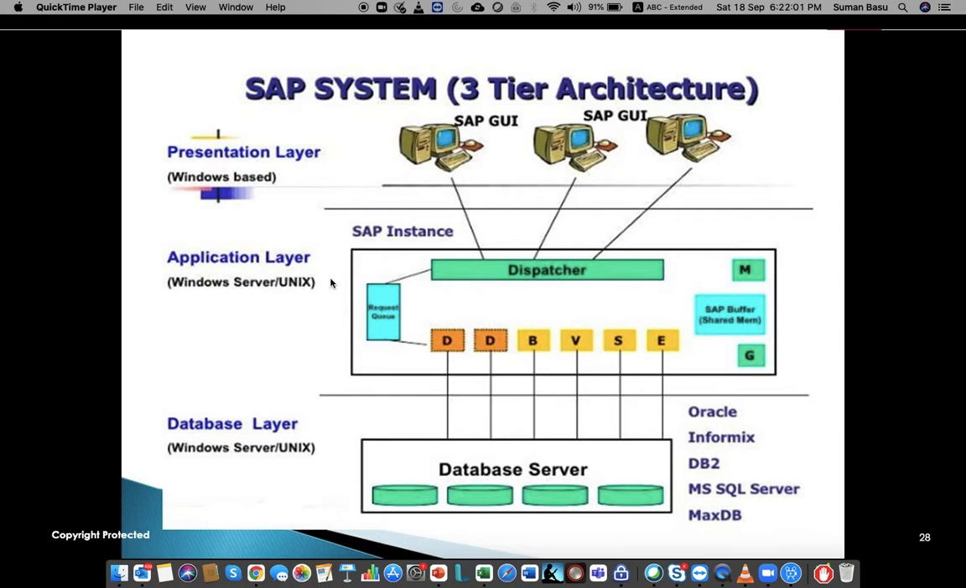In the quality system, we normally copy the database server's data; one copy we put into the quality system. We check the full functionality of the system in the quality system, and then we move it into the production system, which is normally done by the basis consultant.